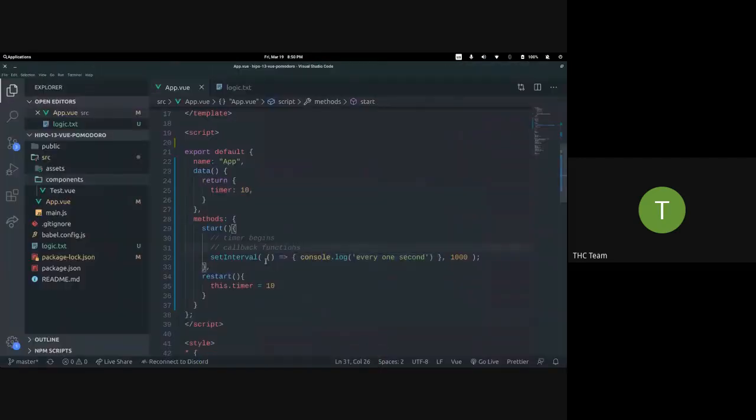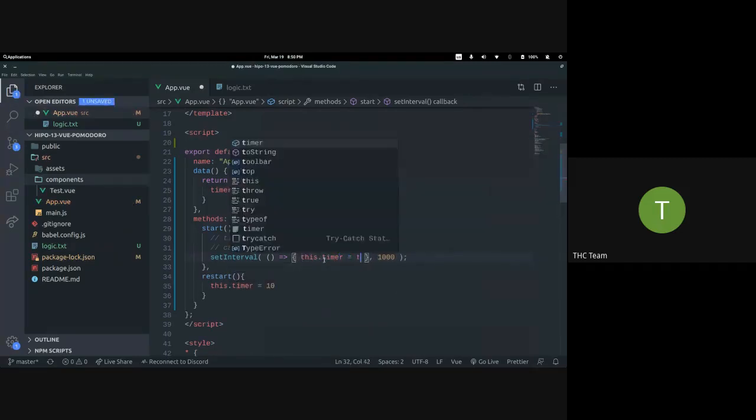That's what we are actually doing right here. So every 1 second, we are outputting this, but I don't want to output this, right? I want to set the timer. This dot timer points to this object property, right? So this dot timer -1.